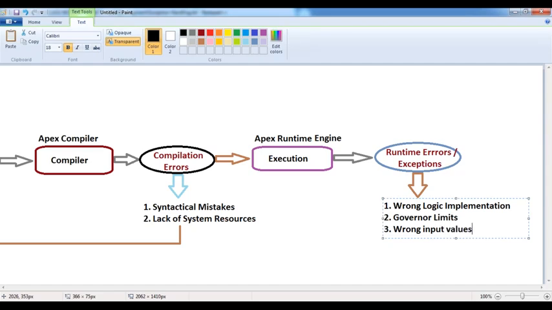Wrong input values. Wrong input values applied. That means illegal assignments. There is a field which is a numerical field, and for that one I am assigning a string value. Because of that, it is going to raise some exception also.